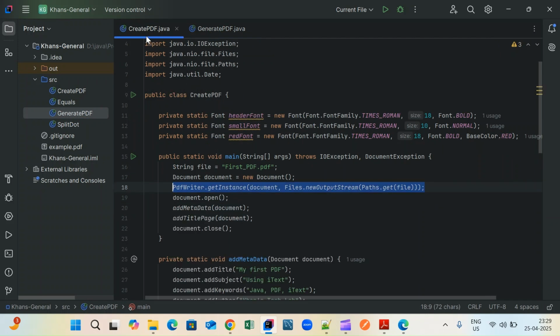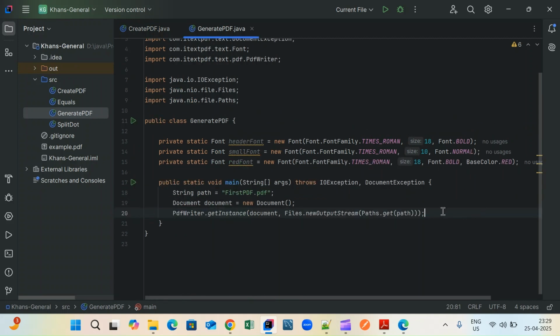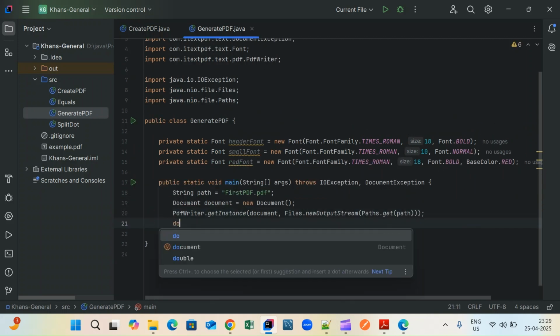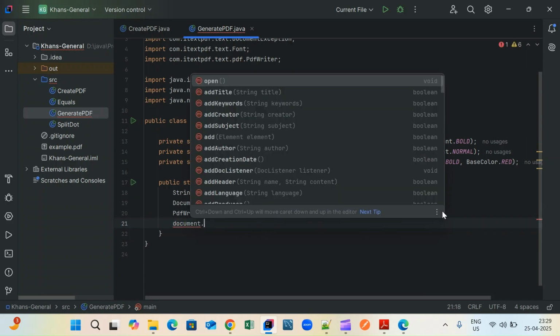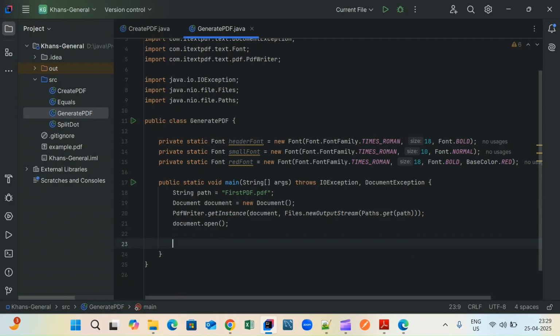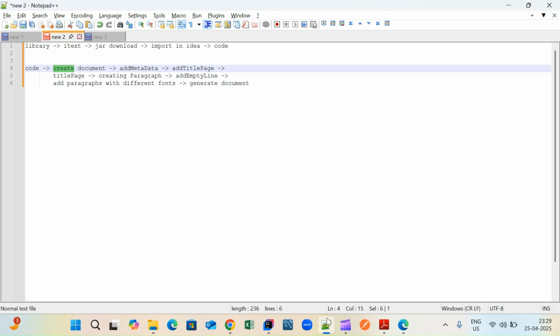Now the next step is opening the document. It is very simple. Before we do anything, we have to open the document, and after everything is completed, we have to close the document to prevent the leakage. In between, we have to do a few things like adding the metadata, adding the page, adding the content.